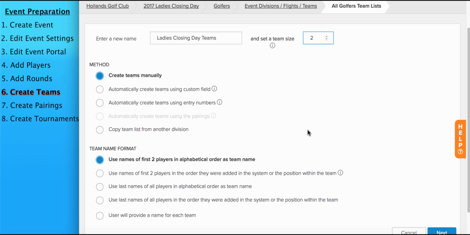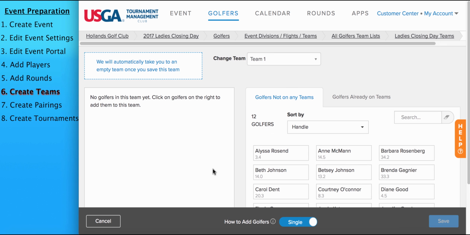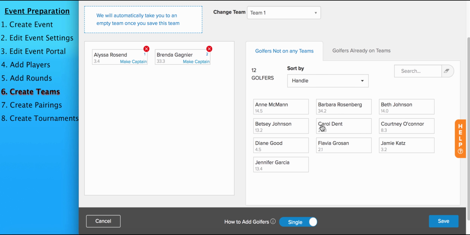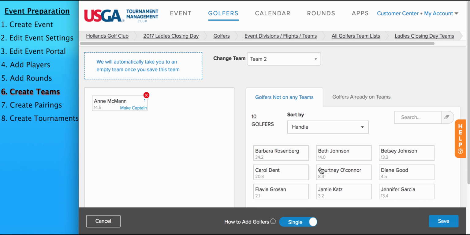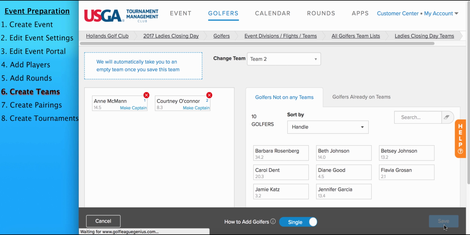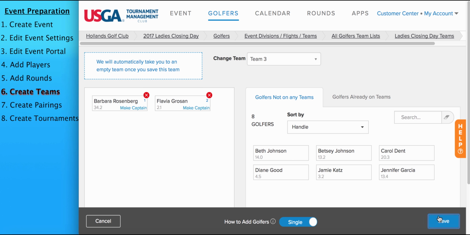So let's assume we're going to create teams with a team size of 2. And again, this is only a 1-round event, and it really would not be needed to create teams, but for the sake of example, we're going to create 2-person teams. And we're going to do it manually. So if I click Next, I can now create these teams manually one at a time. And to do that, simply click on 2 players, click Save, and that team will be created. And just simply repeat that process until all of your teams have been created for your event.